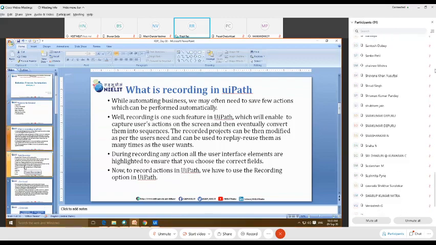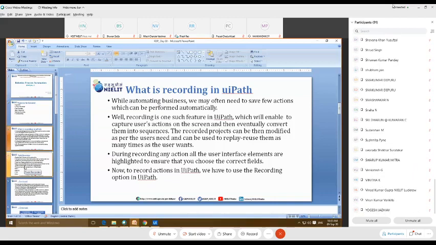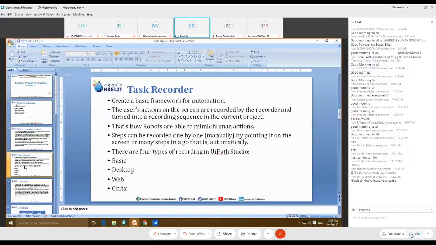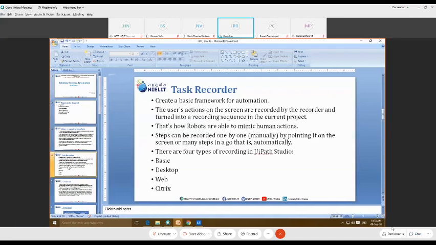The recording option in UiPath is basically known as the task recorder. It creates a basic framework for automation, and the user actions on the screen are recorded by the recorder and turned into a recording sequence in the current project. The main point to keep in mind is that whatever user actions we capture using this task recorder are going to be converted into a sequence workflow file.